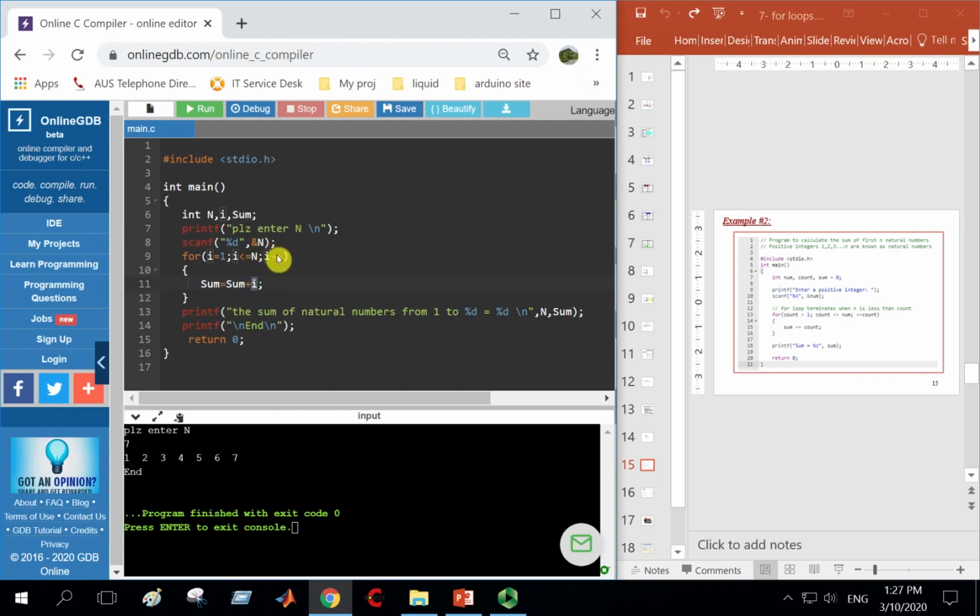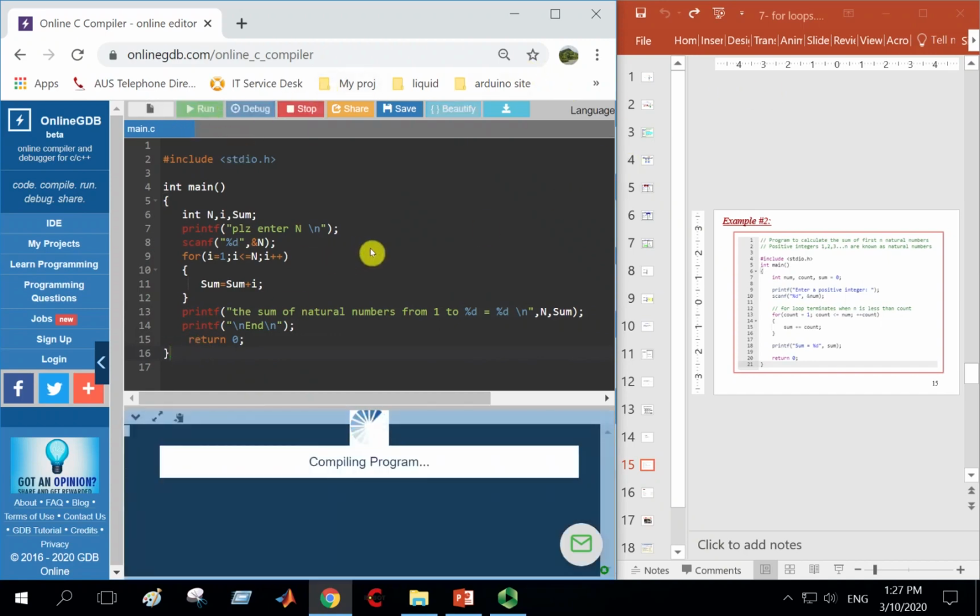Then I becomes 2. Is 2 less than 5? Yes. Sum equal 1 plus 2, which is 3, and so on, until I reaches 6. Is 6 less than or equal to 5? No. It will exit, print the result, print the end, and then return 0, then stop. So let us run the program and check the result.